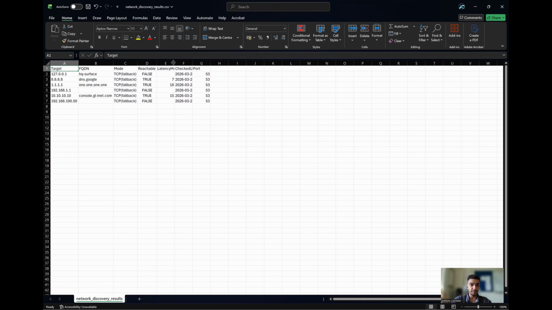Let's go through the different fields very briefly. We have our target, which is pulled from our IP list. We have our FQDN, which is our fully qualified domain name associated with the IP address. We have the mode, which is TCP fallback. And we have reachable, so some are true, some are false, which is exactly what we expected. We have our latency and our timestamp, as well as our port.